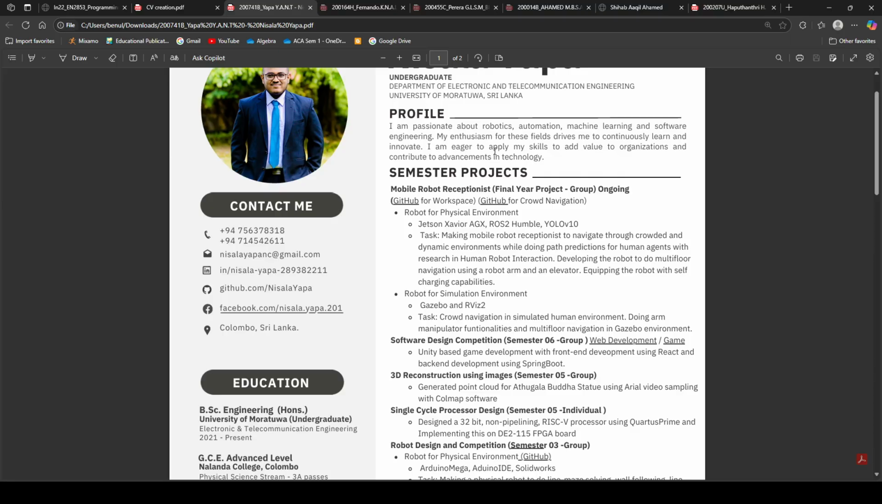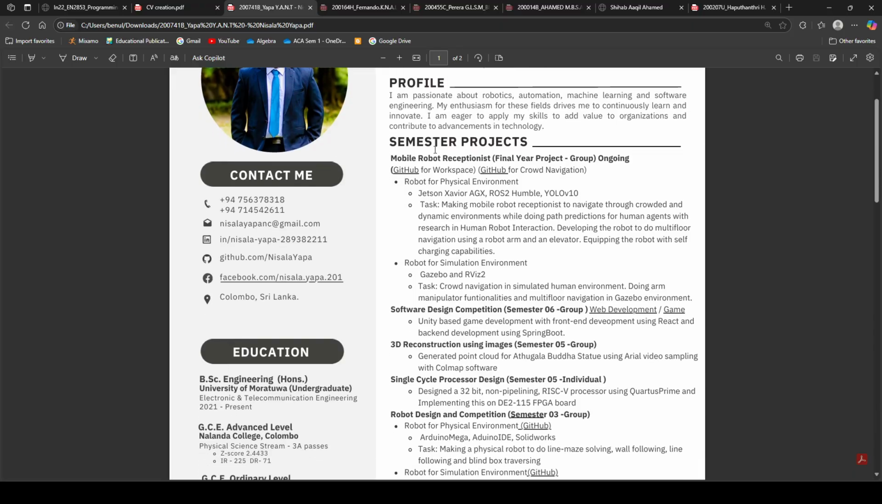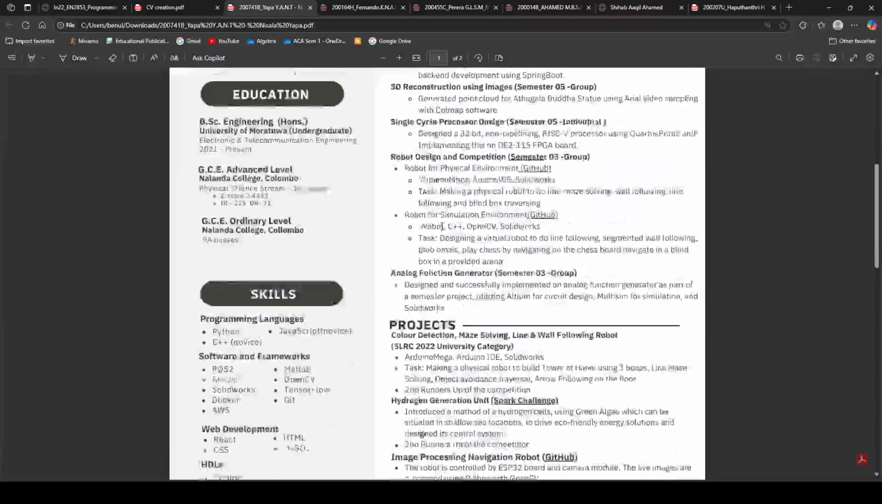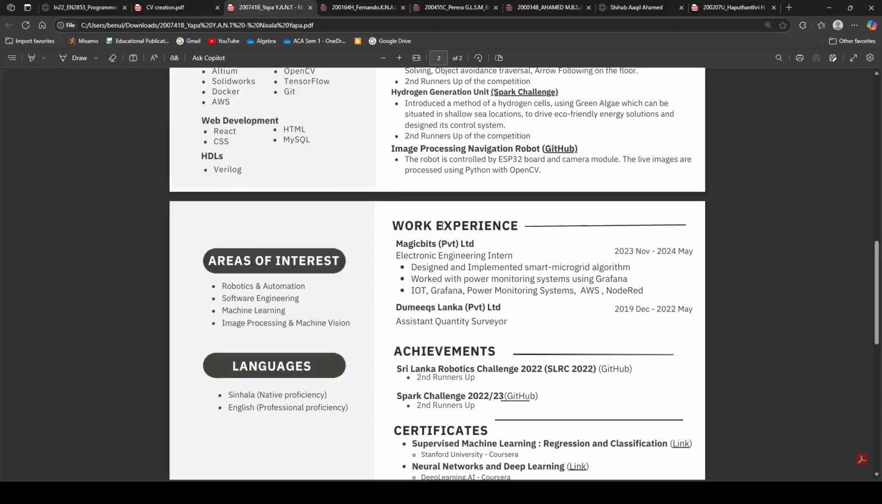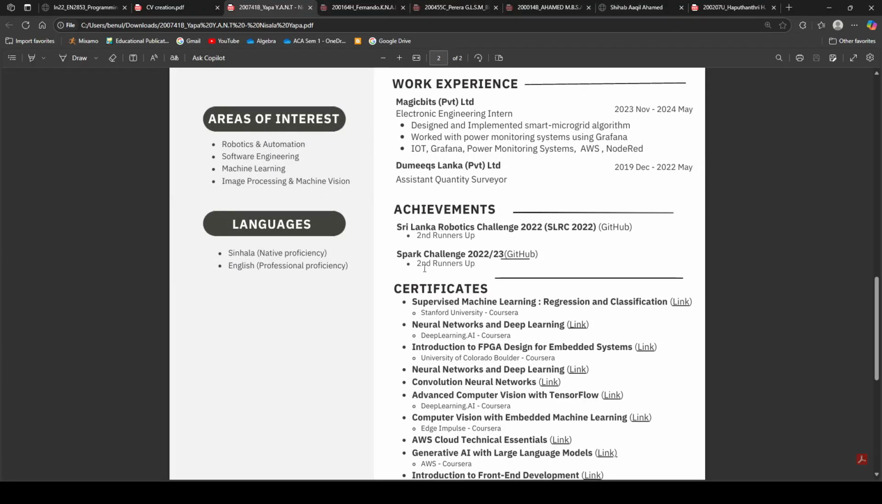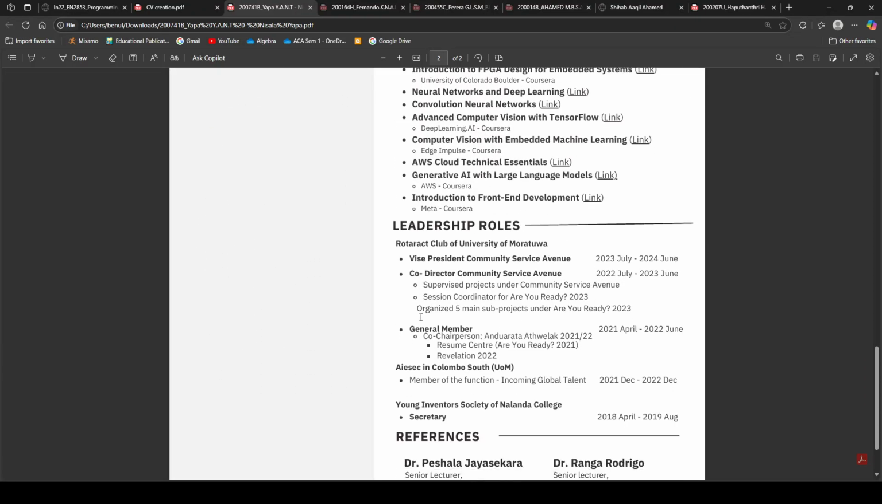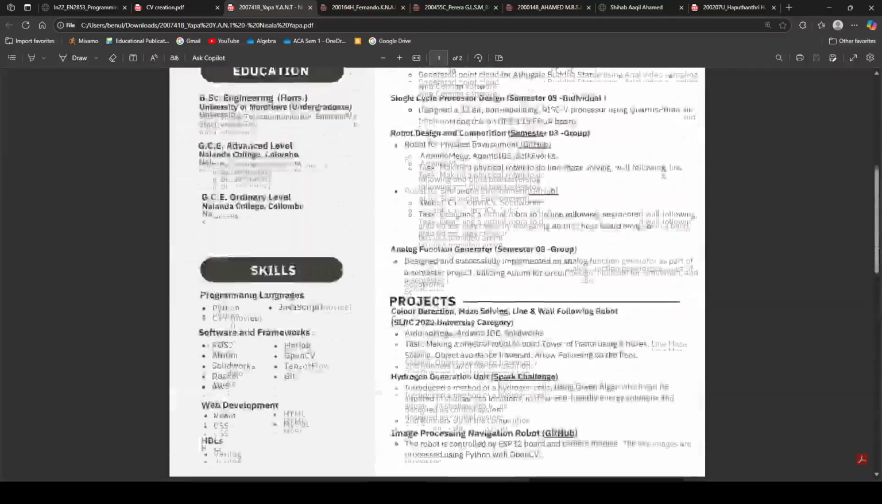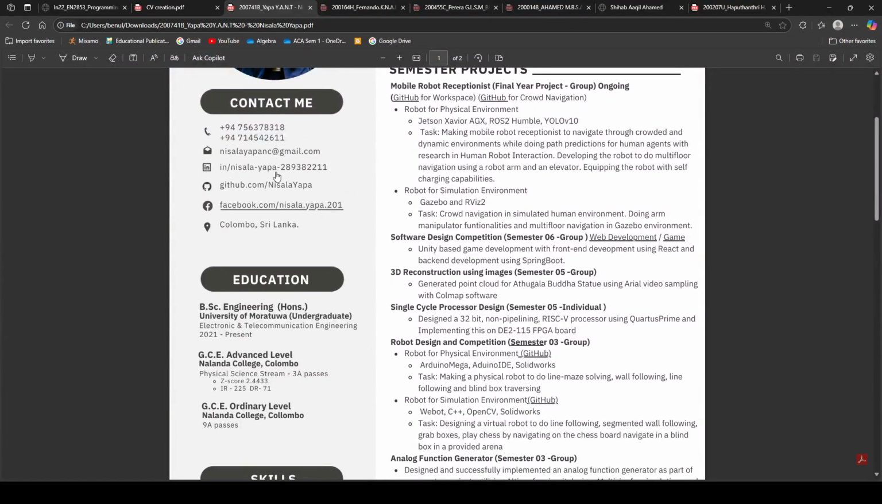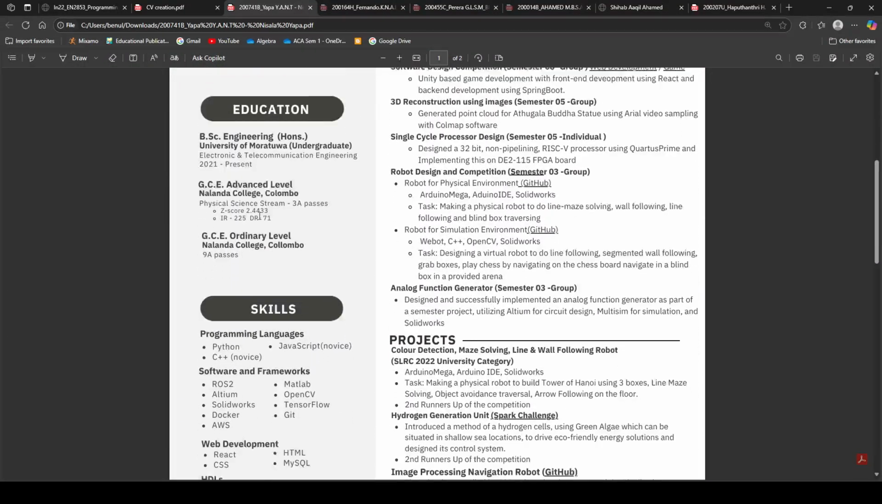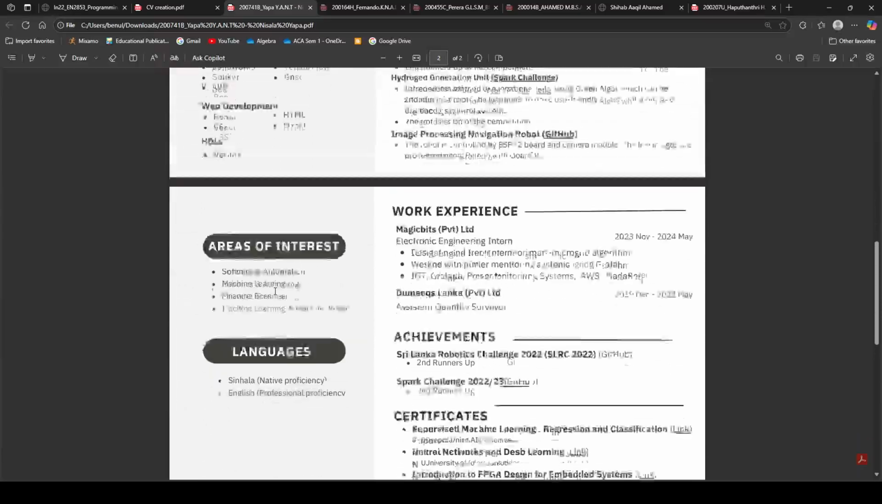and it very concisely sums up the fields he is interested in, who he is in this field, and what sort of things he is looking for, right? And then he has his semester projects and the other projects, and then the work experience, then the achievements, certificates, leadership roles, and then finally the references. And on the left hand side he has his contact information, education, skills, and all that.